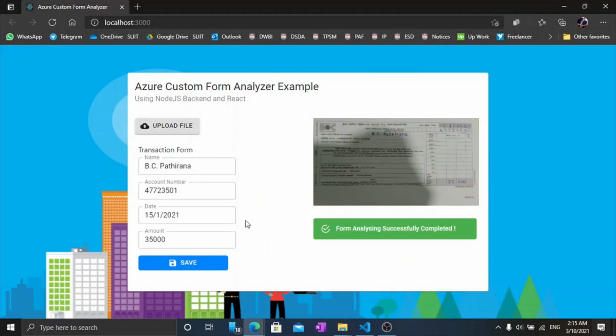Now it is displaying the data extracted from this form, and we'll see whether those data are correct. The amount is 35,000 and the name is correct, and it seems all the details are correct.